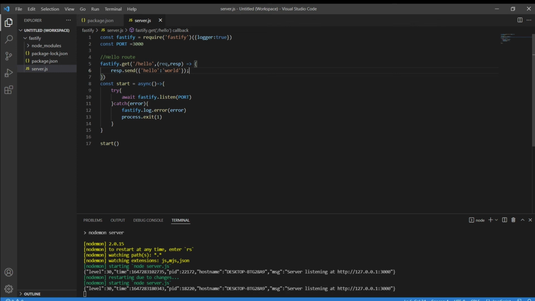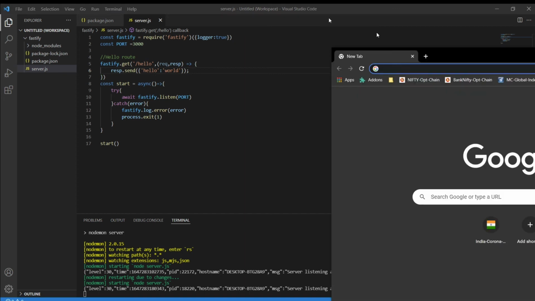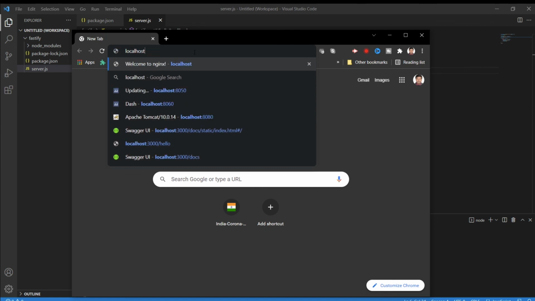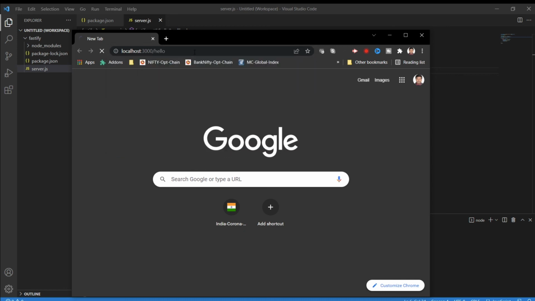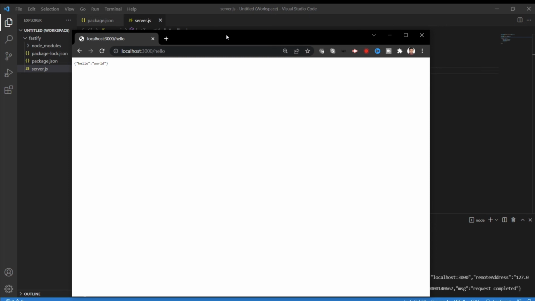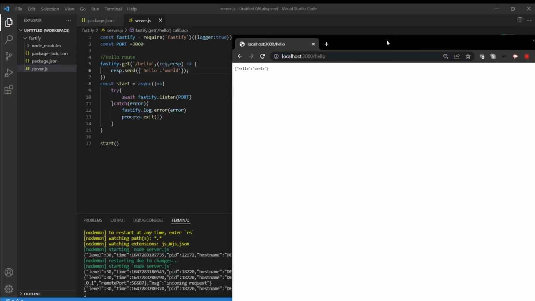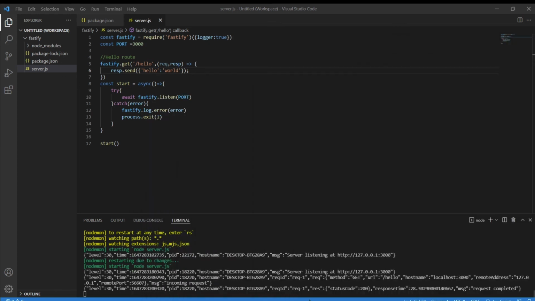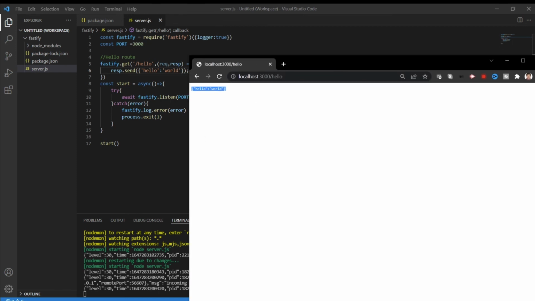Okay, so in order to test that, let's use a browser right now. localhost:3000/hello. Awesome. So we are able to see the value, and also you can see there are some logging messages. Okay, I think we succeeded on the first step. Then the next thing is we'll jump into the actual CRUD operation.